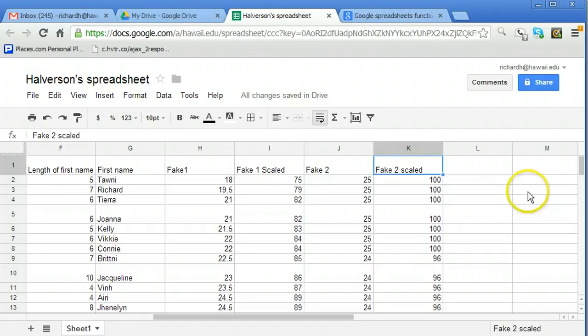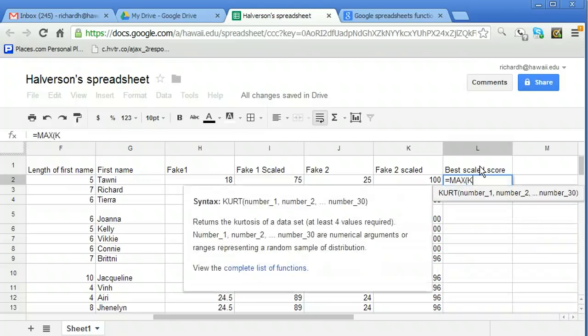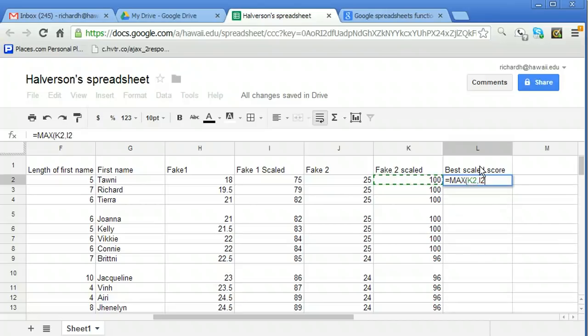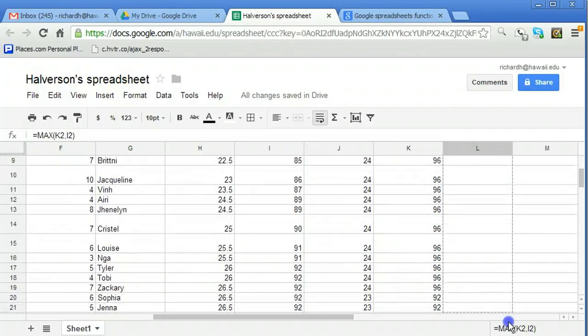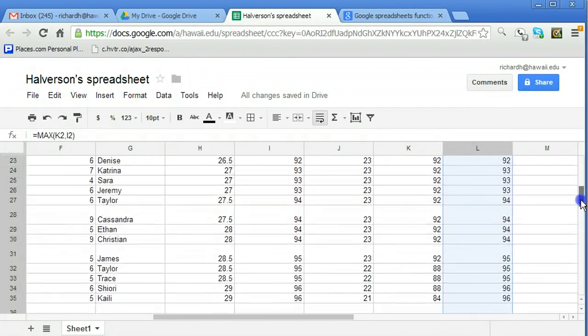Finally, we make a column which shows the best scaled score for each person. In cell L2, type equal max, parentheses, K2, comma, I2, end parentheses, and press Enter. Then copy the formula down. We see that column L shows the best score of each of the scaled scores.